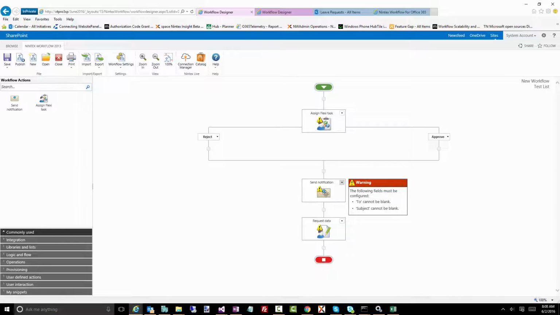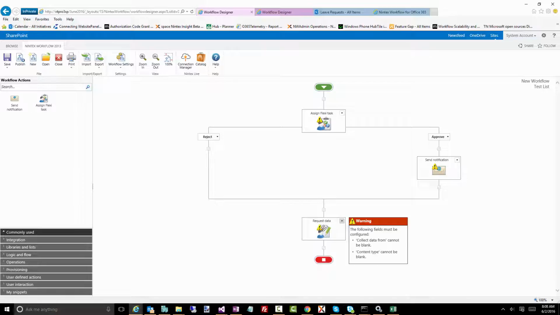And if I want a notification to be sent after an approve, I can just drag that into this branch here and maybe request data over here. So you can see how easy it is to start moving around your business process, little components, little actions in here.